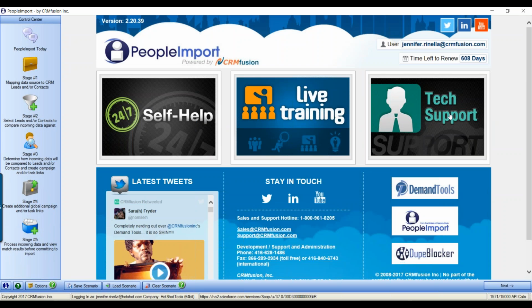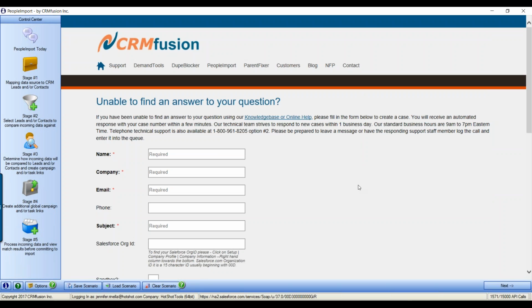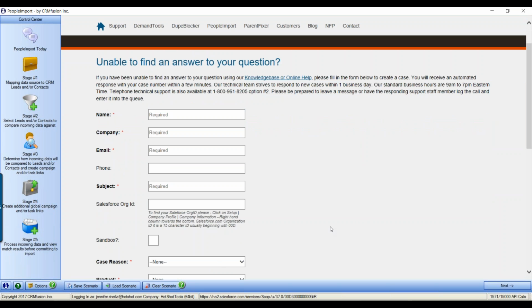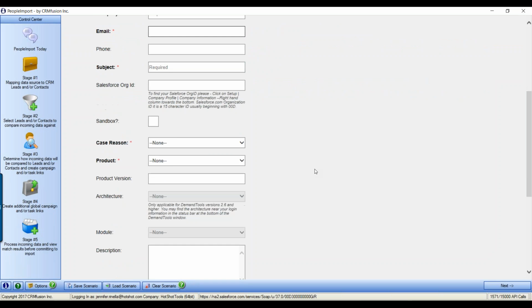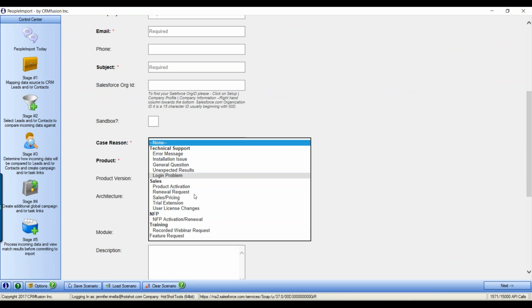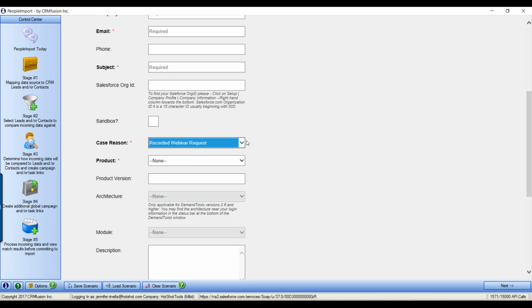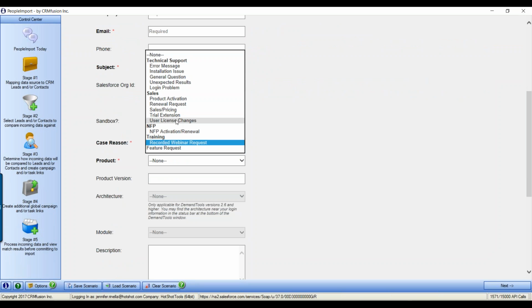This tech support button, this is how you're going to log a case with us. Okay, this is also how you're going to request a recording for today. Okay, so you're going to enter the required information. You'll see the little red asterisk for required. Okay, and the case reason for today, it's just going to be recorded webinar request.